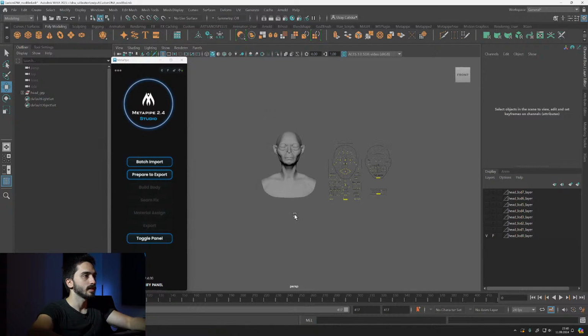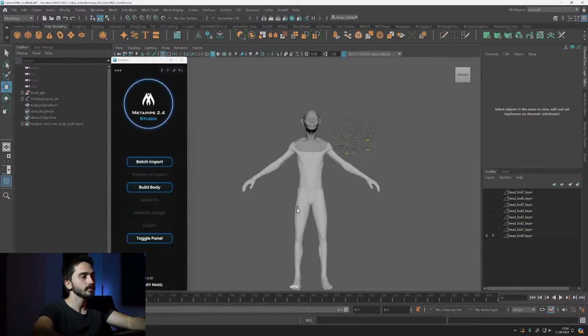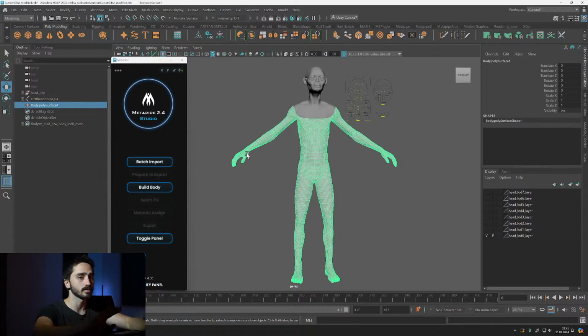And now let's continue with the body. I will show you the fixed pose function, how you can deal with it, etc. So I think we don't have much to do. I just show you the body. So in here, I will do prepare to export, batch import, import our body. I did it like this on purpose. I don't want to match the pose yet because I want to show you how we can fix this.